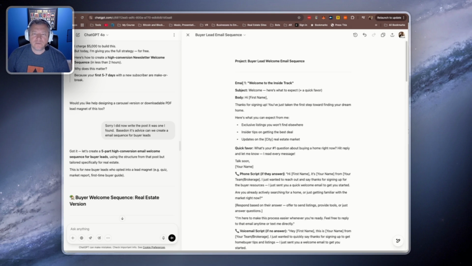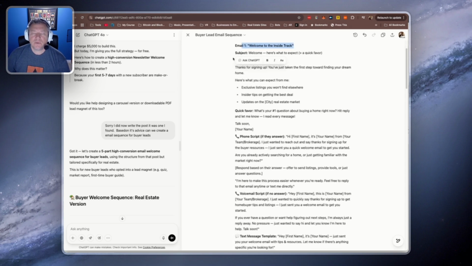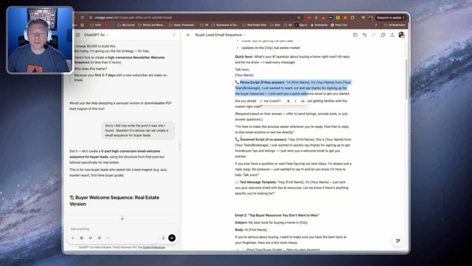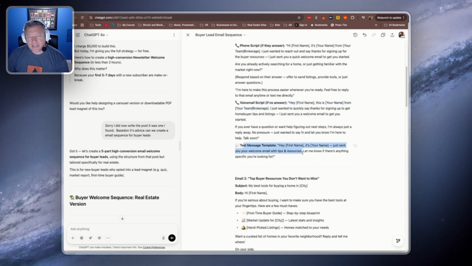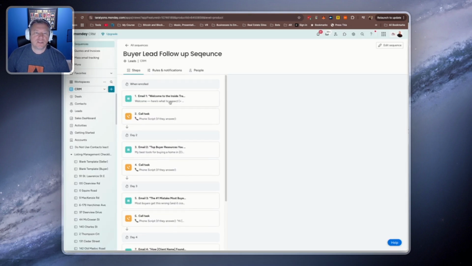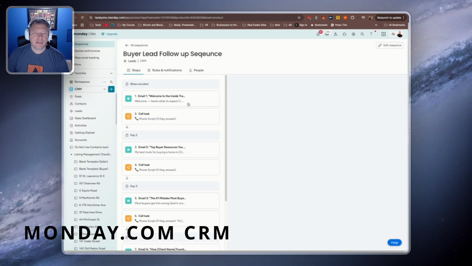So for our team, I wanted to build out a new sequence with the email, with the phone script that goes with it, with the voicemail script, and the text message template that they could send, and then move that into the sequence that we have in Monday.com. So you can see here, here's the email that they could send.